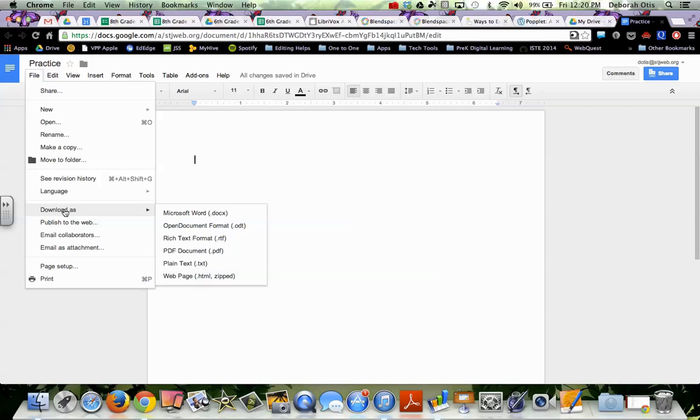You can also download this once you're done as a PDF, a Microsoft Word document, an open document format, rich text format, a web page, or plain text. You can also publish this particular doc to the web, email collaborators, email this as an attachment to someone who maybe doesn't have access. And this is what a lot of you are asking about.